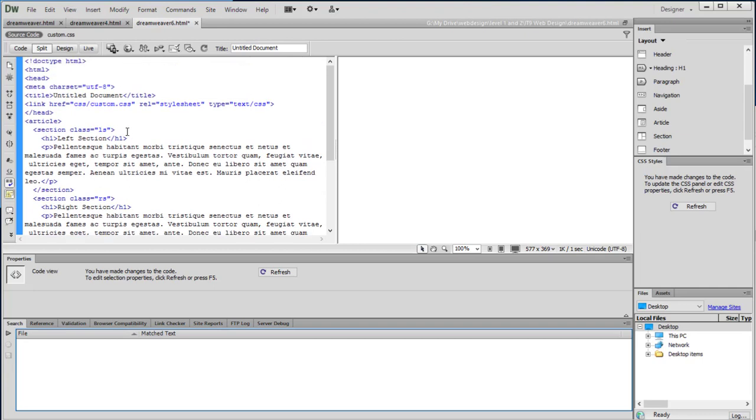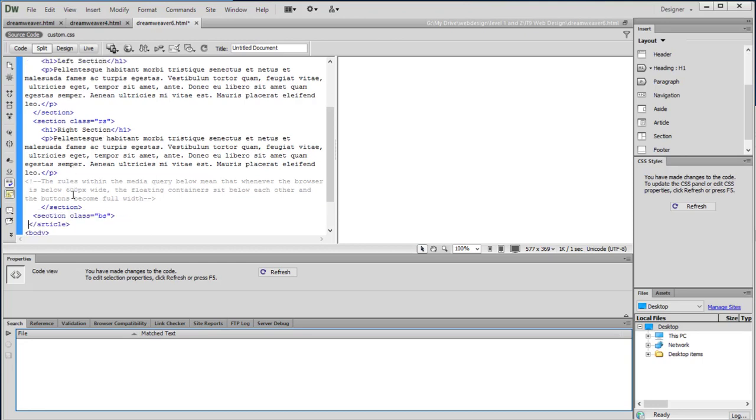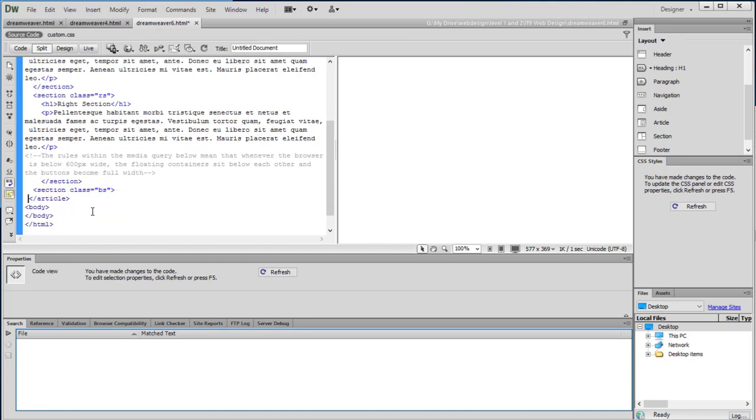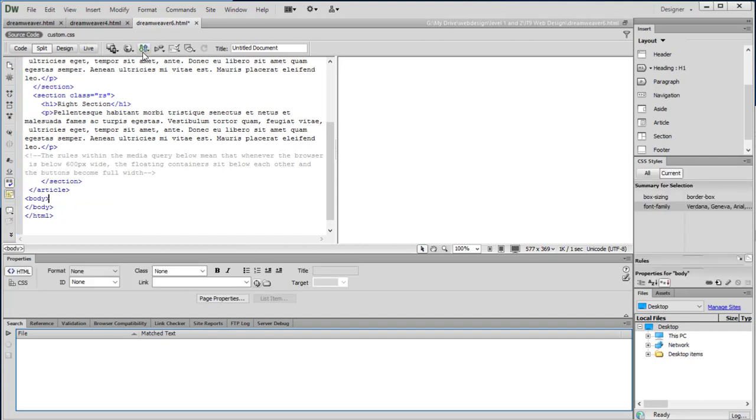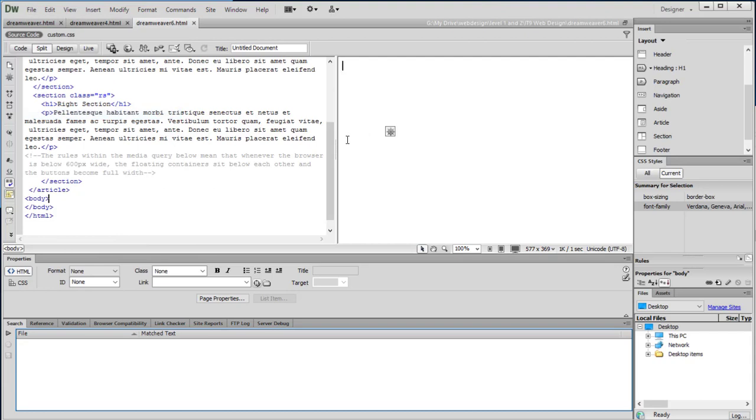Right, so we got this far in the lesson. Article, section left, a heading and a paragraph. Section with a class name of right, section RS, heading, paragraph. There's still a stray tag in there. Get rid of that. Just do a quick save on that.